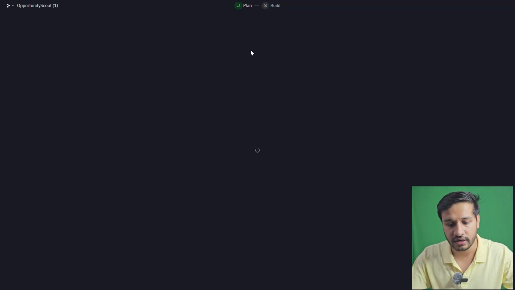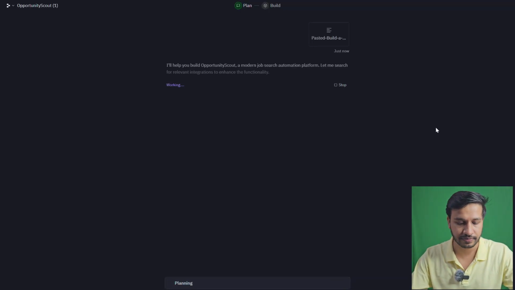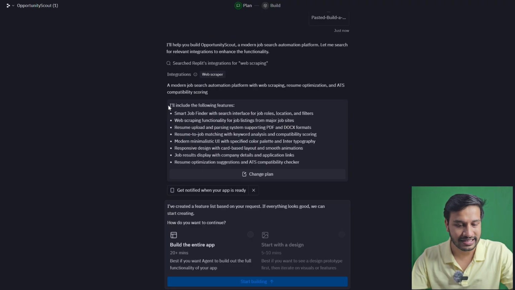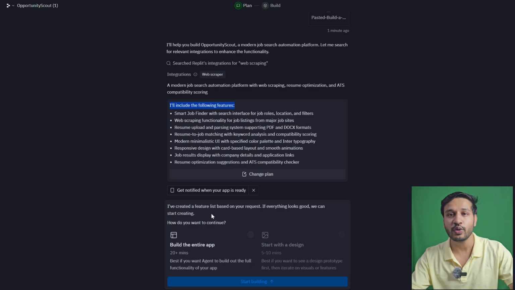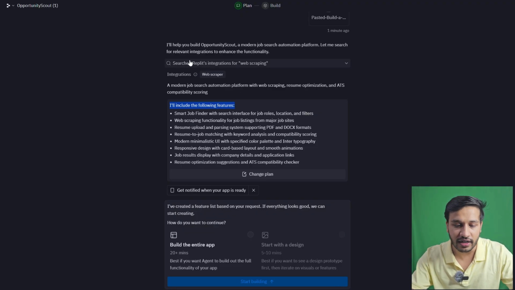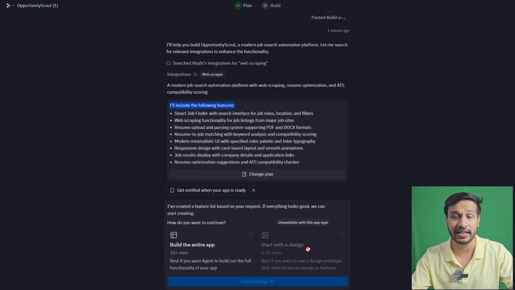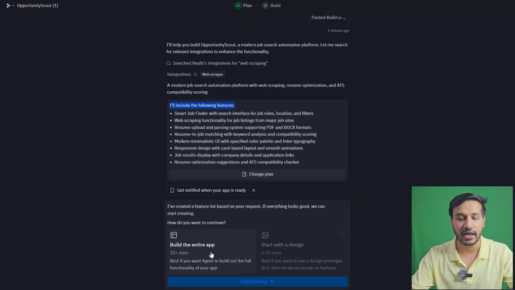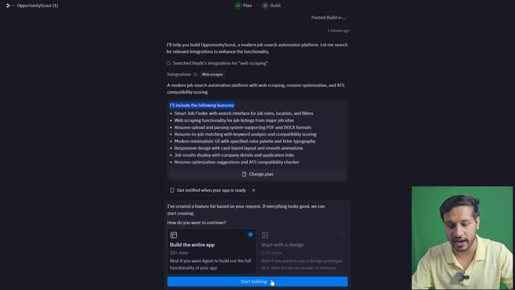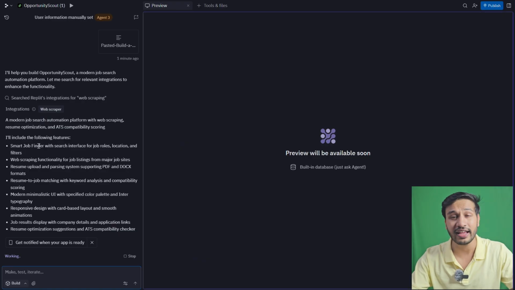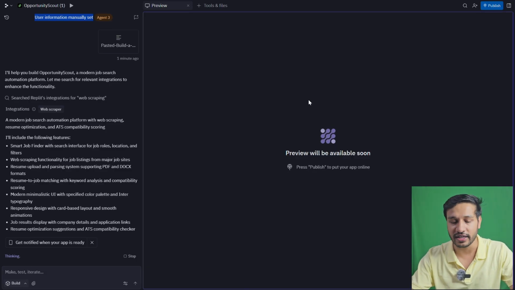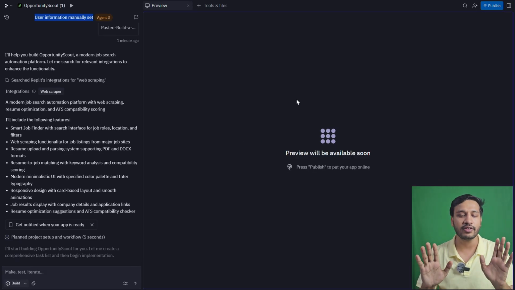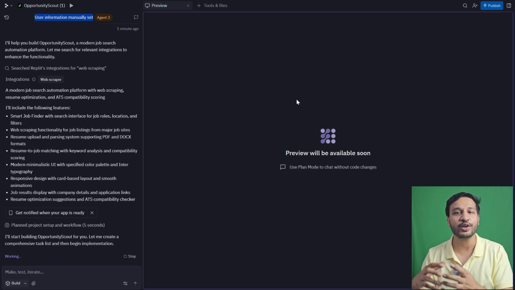It has started the planning part of it. Okay, so it has jotted down all the features. We'll be using web scraping, so it has intelligently identified we are building a web scraper type of app. It has disabled the design part, and then we just have to click on build the entire app and we'll start building. And Agent 3 autonomously will start, as you can see, user information manually set to Agent 3. It will start building the thing, and we'll relax and wait till the time it converts everything to preview.